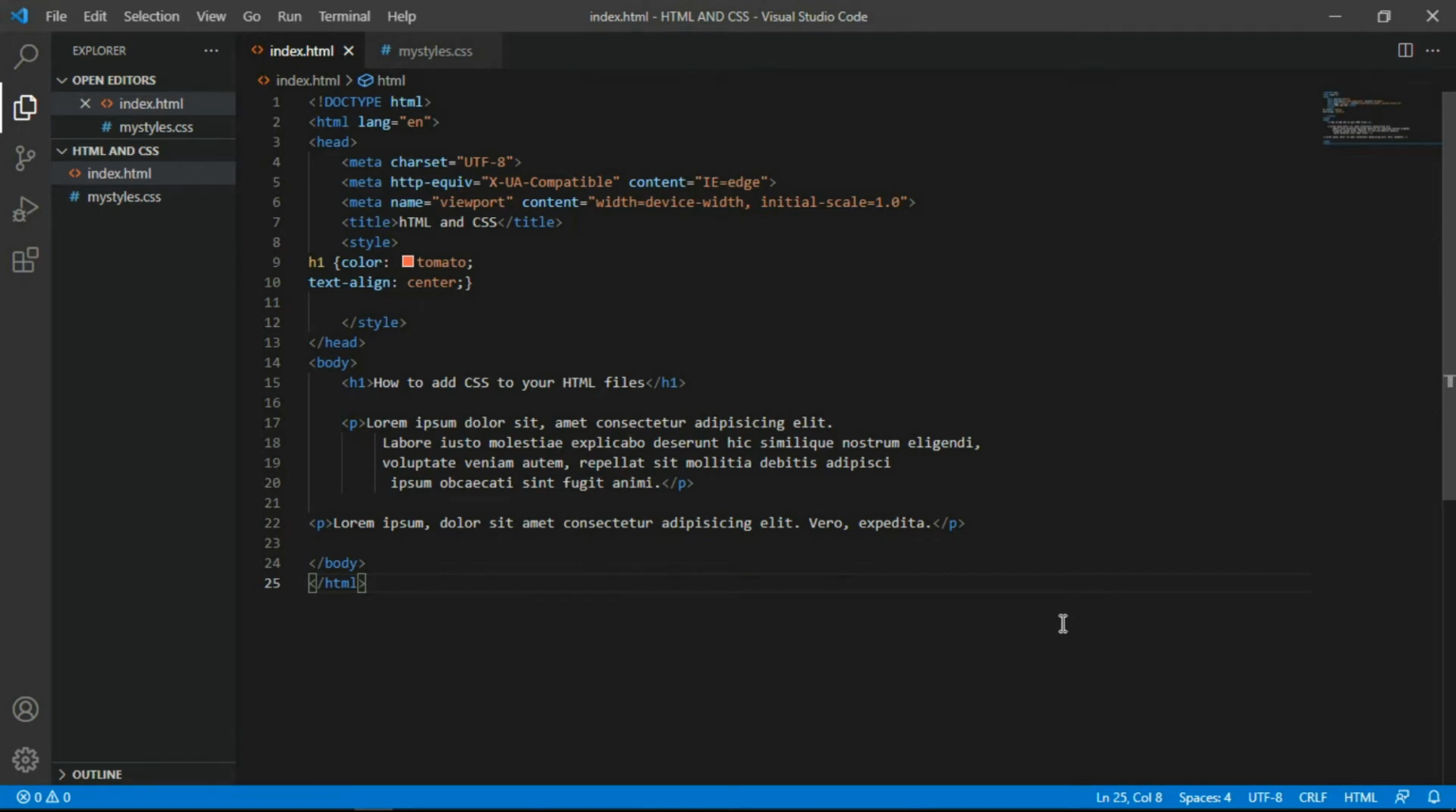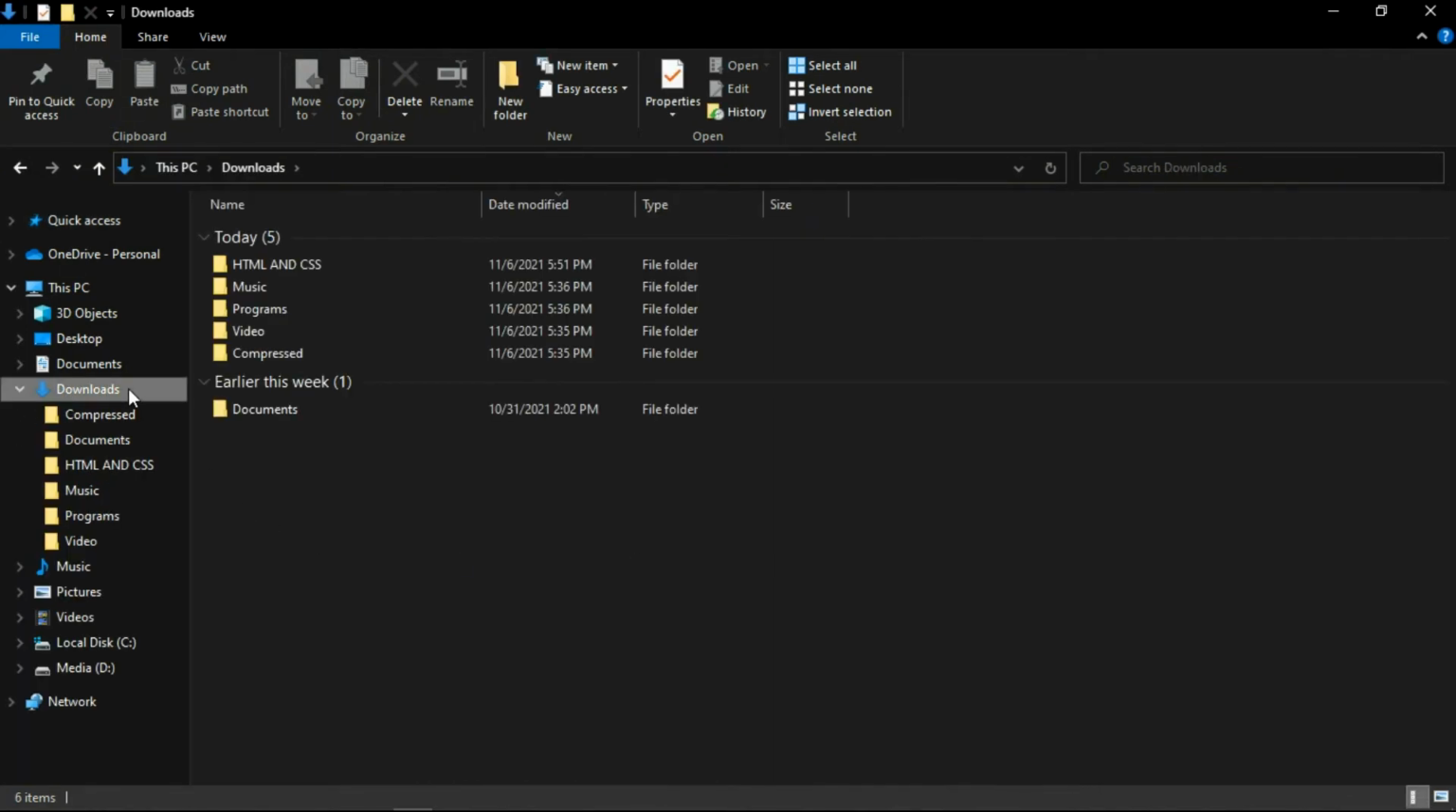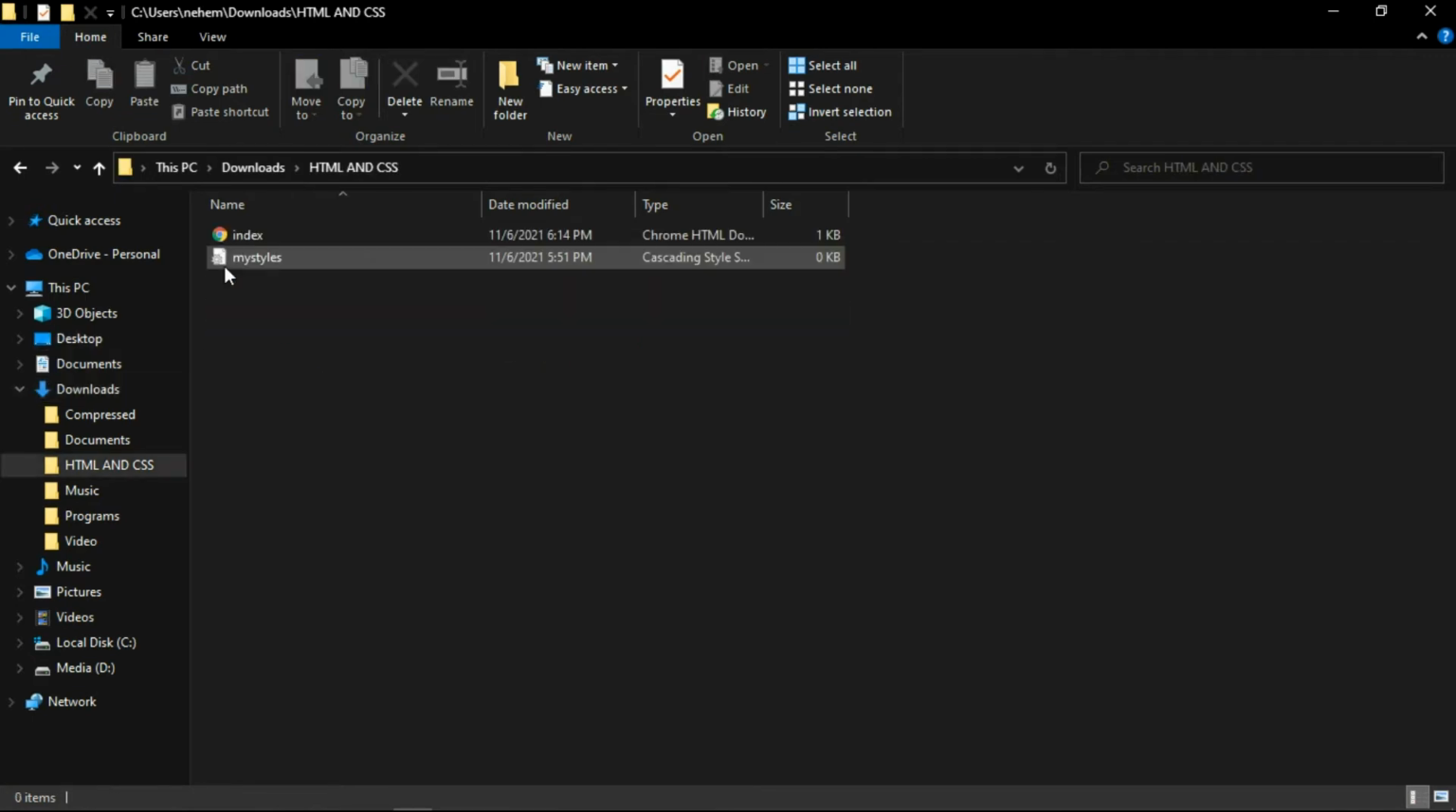Perhaps it is on your tab section, or just click Windows logo plus E to open the file explorer, and then I go to downloads, because I had saved it in downloads. So in the downloads, then go to HTML and the CSS. So we have the HTML.